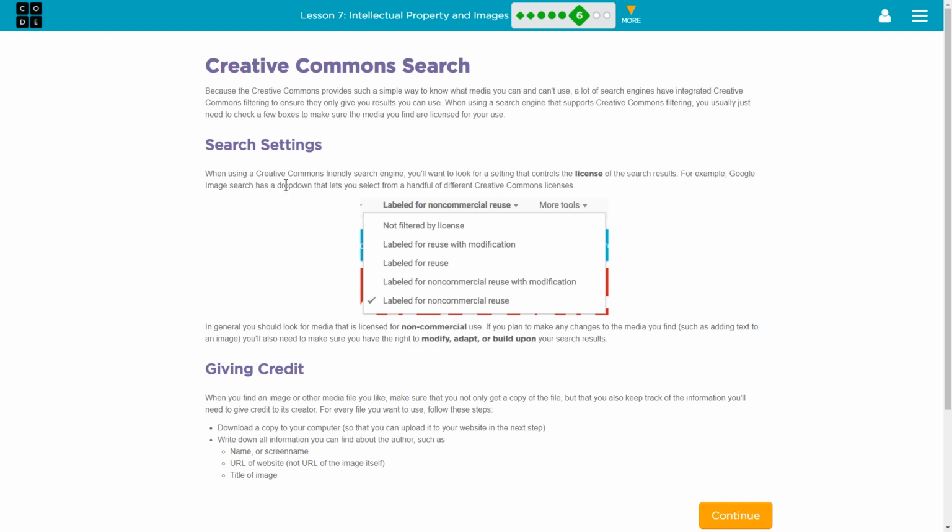Search settings. When using a Creative Commons friendly search engine, you'll want to look for the settings that control the license of the search results. For example, Google Images Search has a drop-down that lets you select from a handful of different Creative Commons licenses. Yep, and there it is.